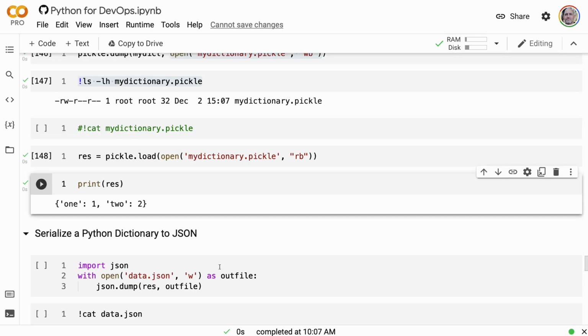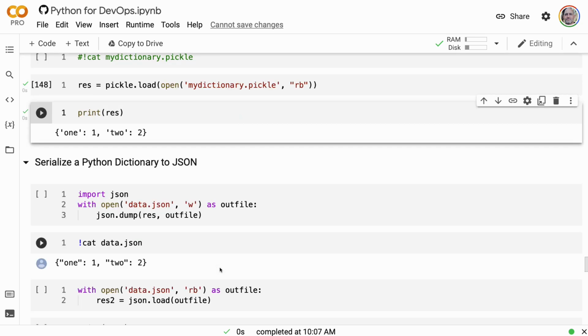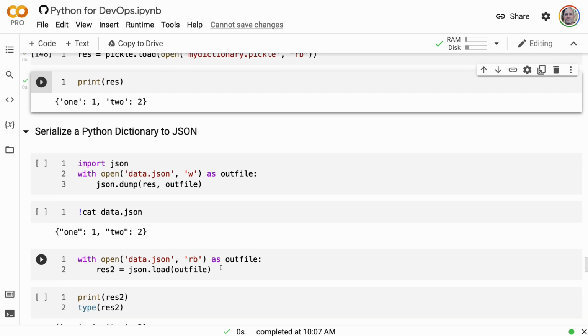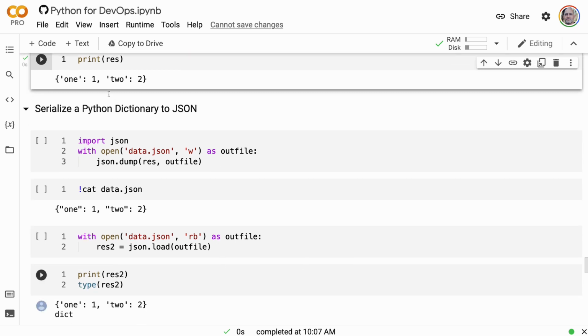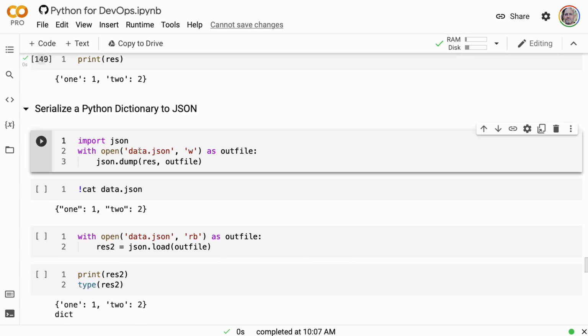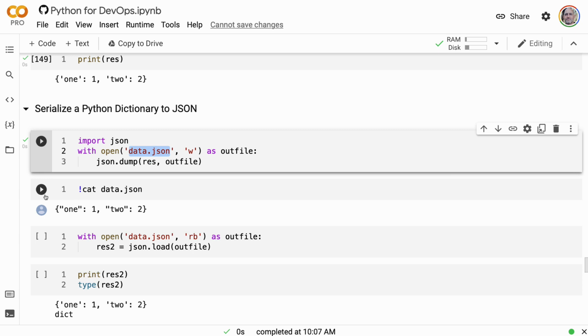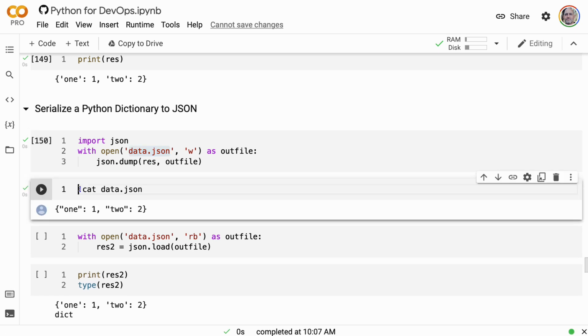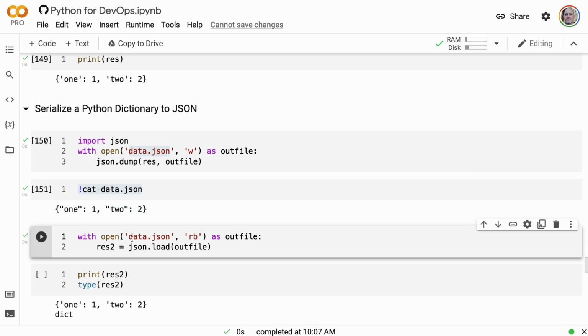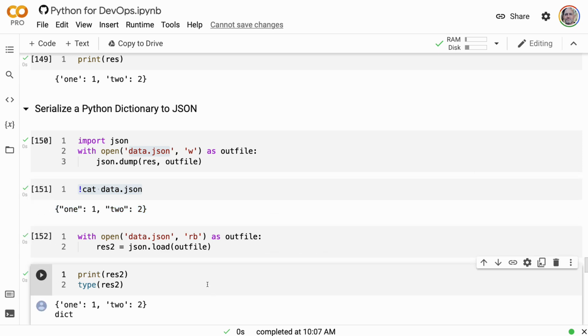Here's an example of serializing a Python dictionary to JSON. This is really common as well. A lot of times I'll make a file called data.json. Look, we can do that same context type thing. Then if I put this into the cat command, I can read it from disk. Similarly, I can open it back up again, and now it's a Python object.